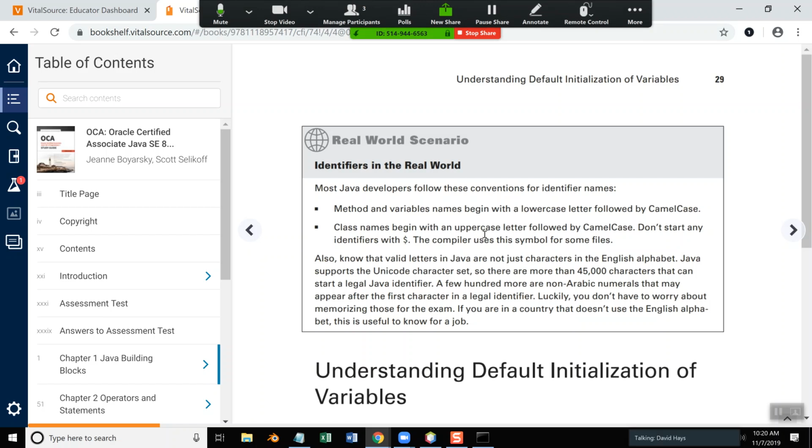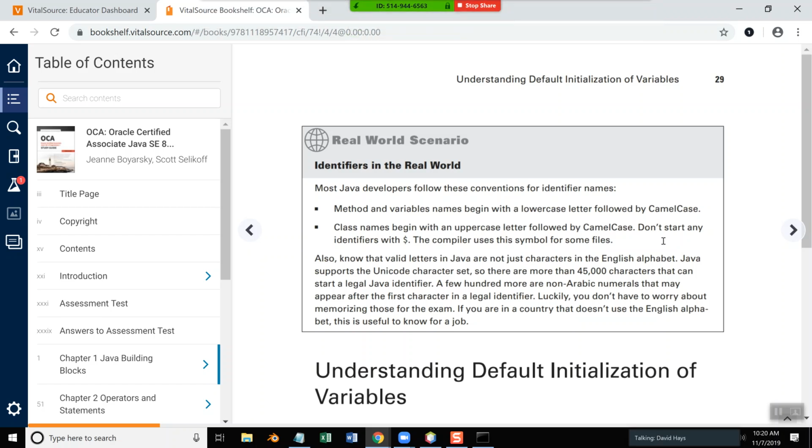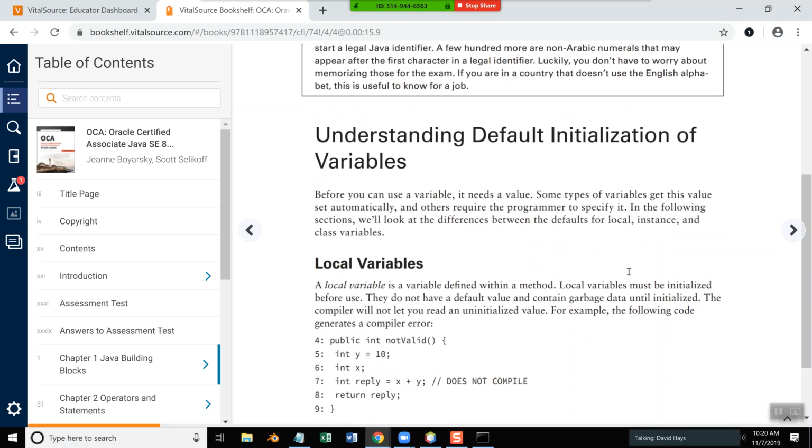Let's see. Class names begin with an uppercase letter followed by camel case. Don't start any identifiers with a $ sign. The compiler uses this symbol for some files. Anyway, you can read all that.